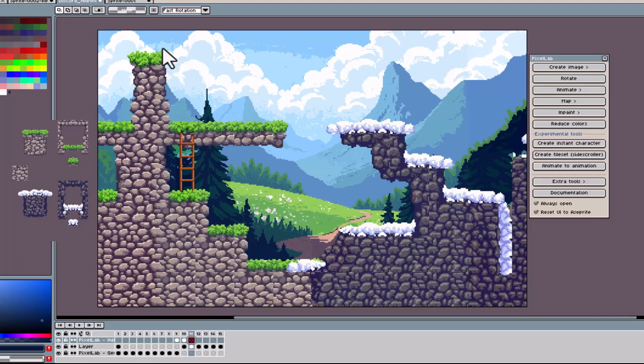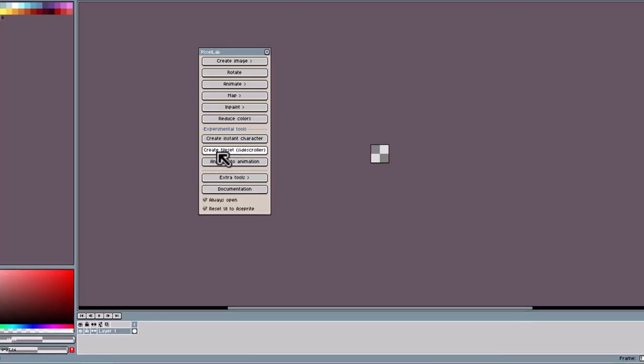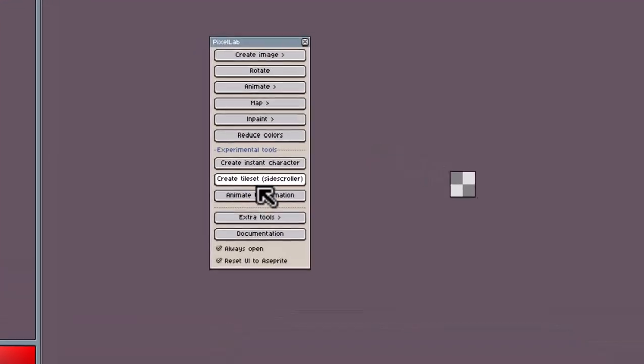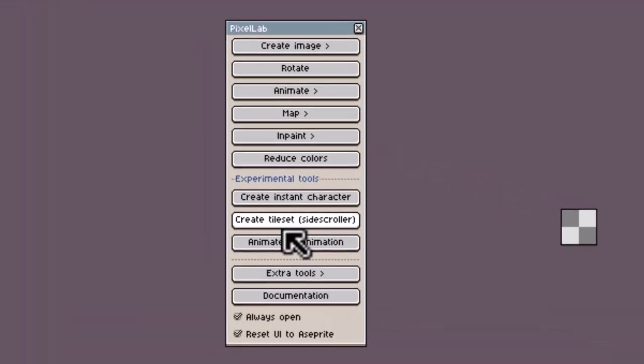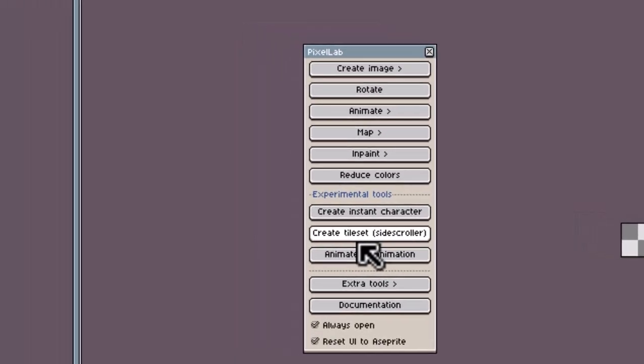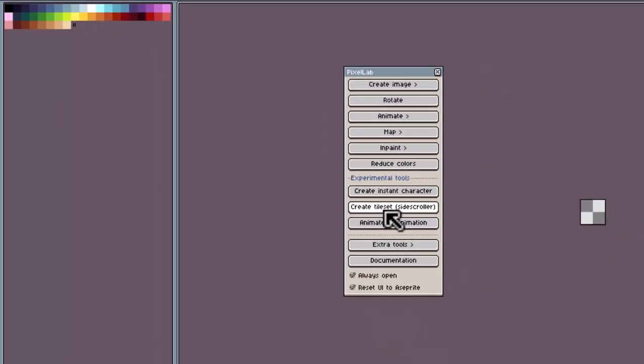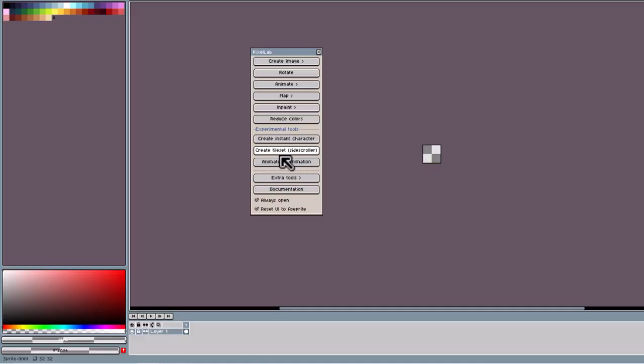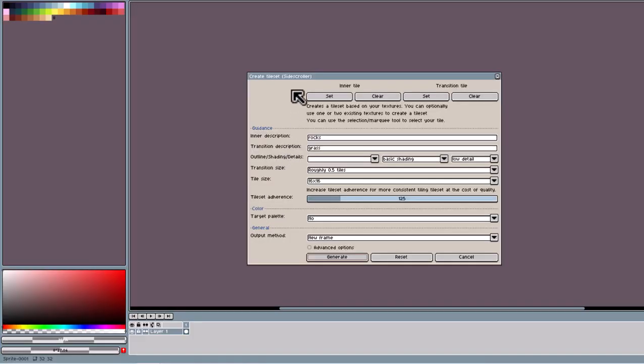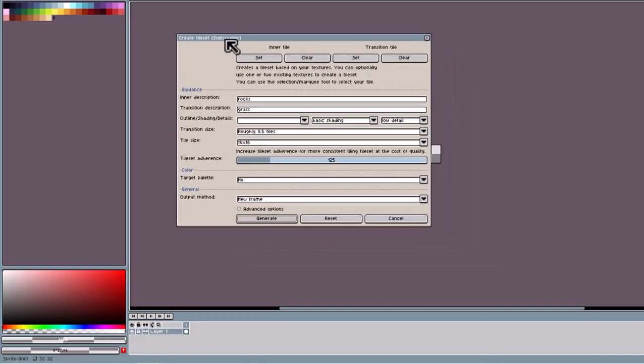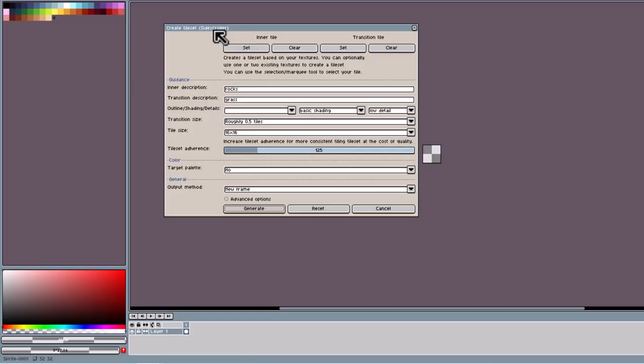In this quick tutorial, we're going to walk through how to use the Create Tileset Sidescroller tool to generate seamless tile sets. Let's dive right into the interface. At the top, we have options to set both an inner tile and a transition tile. These define the core textures and transition area between different types of terrain.